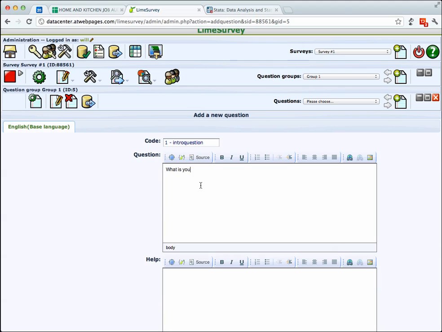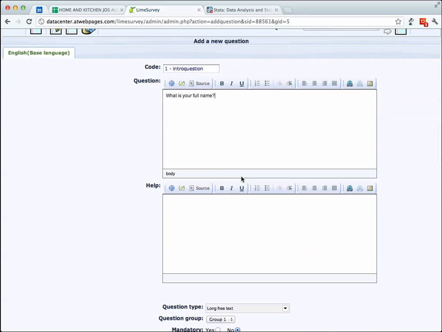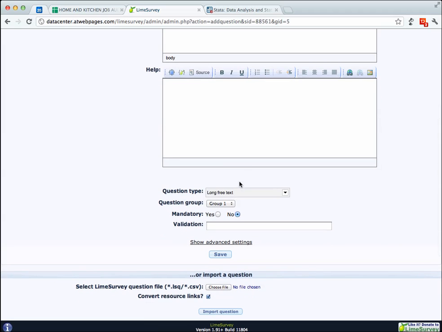So for us, it's going to be, what is your full name? And as you can see here, you can do a lot of different kinds of formatting, do bullet points, include images, have links, etc. There's a lot more flexibility than you'd have in SurveyMonkey. And right here, you can make this mandatory or not.